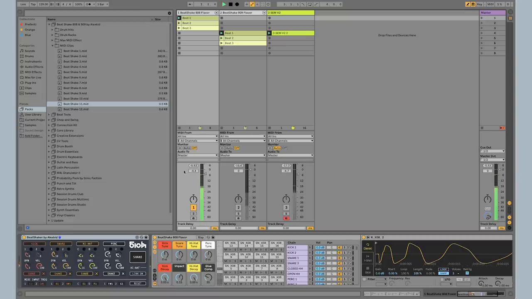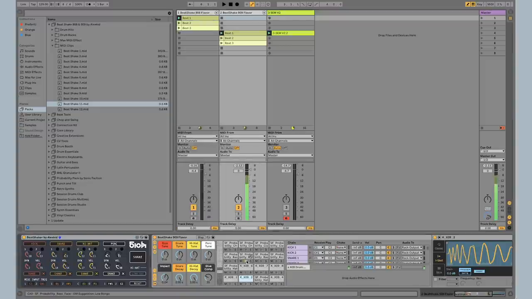Let's first hear the 808. All the samples are from the drum rack that Alex made. In the 909 kit, I changed the samples with some of my library, so. What happened is this.